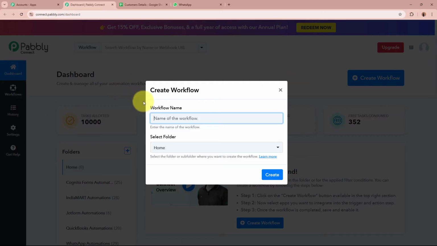A dialog box is then going to appear in front of you, which is asking for the workflow name and for us to select a folder. So for the name of my workflow, I'm going to give it as Send New Year Wishes to Customers via WhatsApp automatically. So this is the name that I want to give to my workflow, okay? After that, it is asking for us to select a folder.